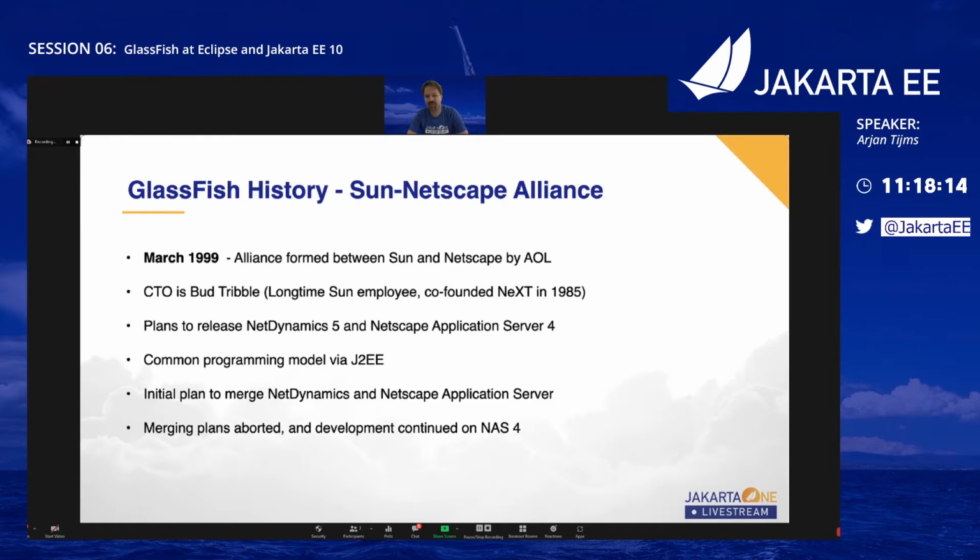But then at some point things didn't quite work out. It's too complicated to merge them. So the actual plan to merge them was aborted, although they still used the J2EE API.